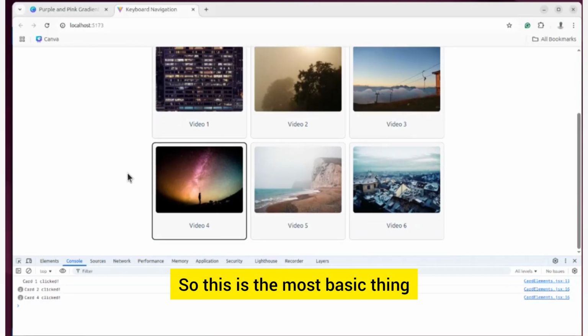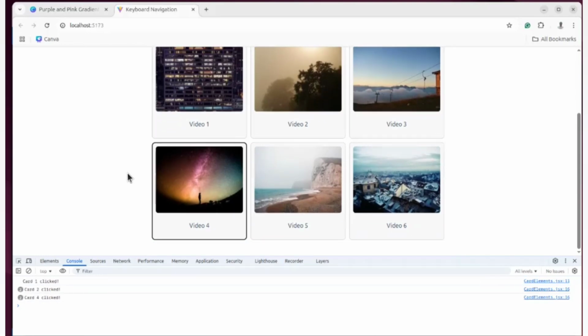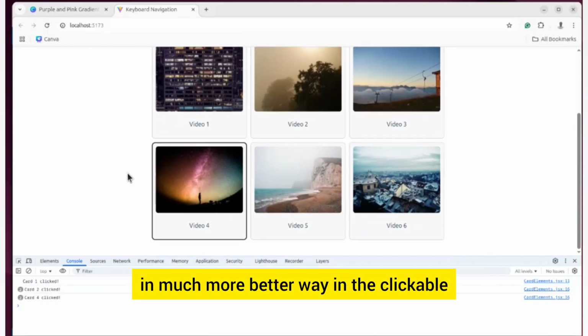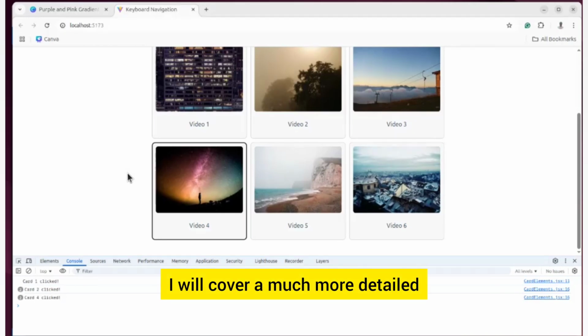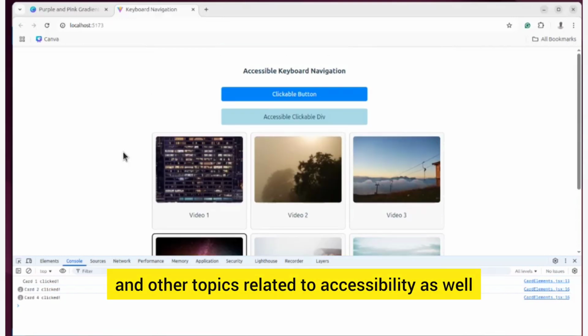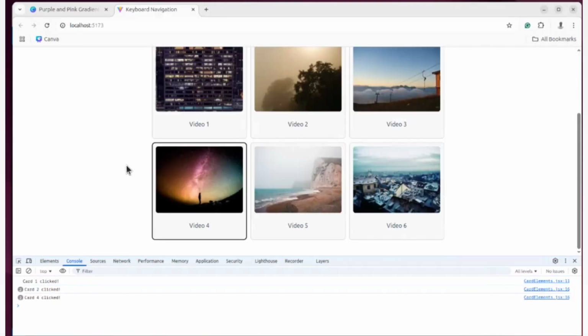So this is the most basic thing that you can do to handle keyboard navigation in a much better way in clickable elements in React for accessibility requirements. In future videos, I will cover much more detailed topics related to accessibility as well.